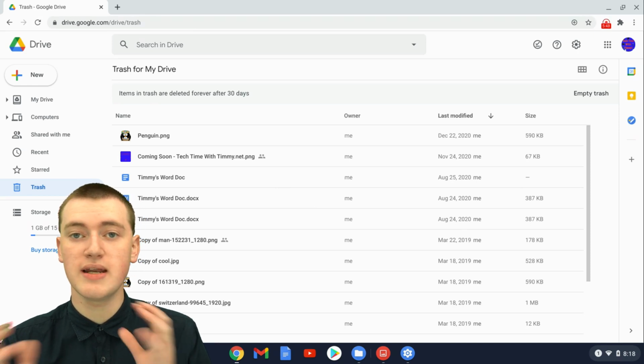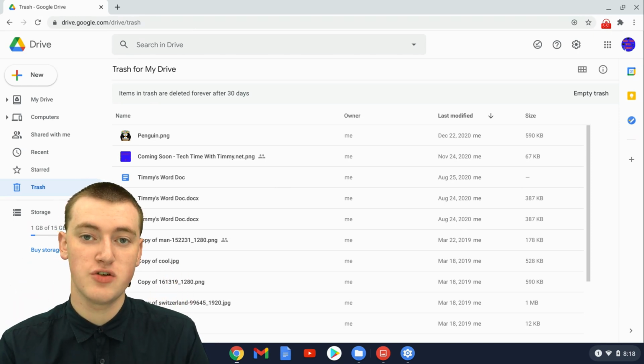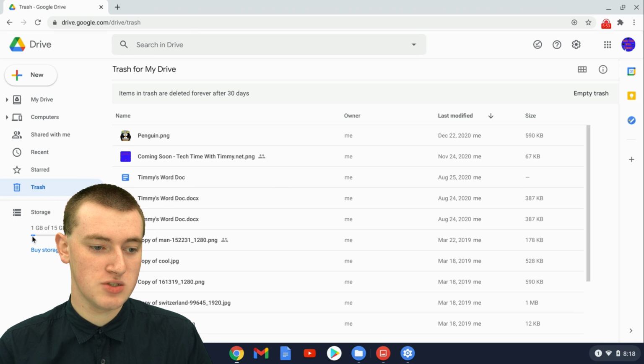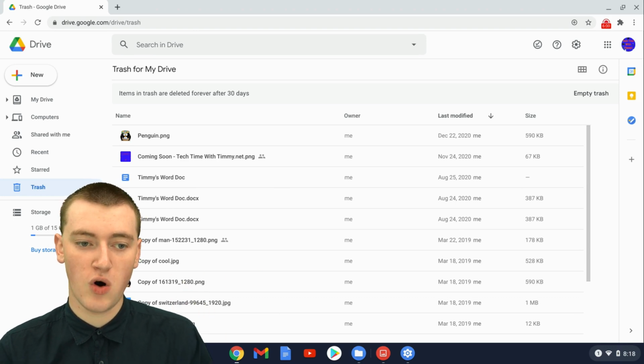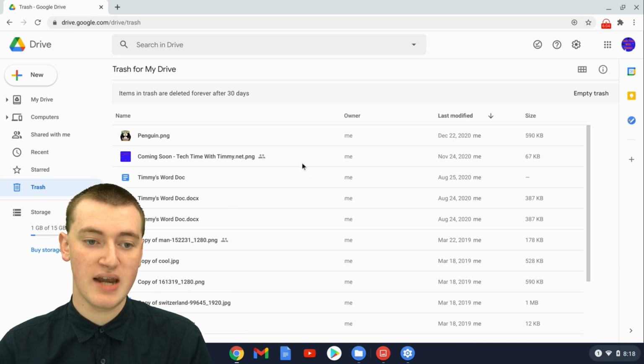So if you're deleting files because you want to free up space in your Google Drive because you're getting close to your storage limit, then deleting files the way Timmy just showed you before won't actually help because they'll all just go into this trash folder and they'll still be here.